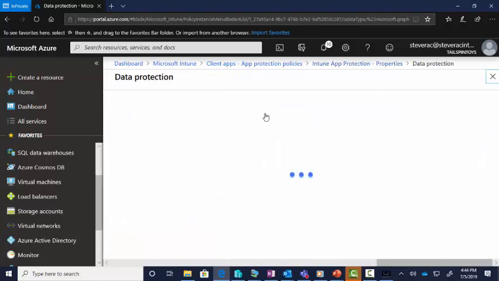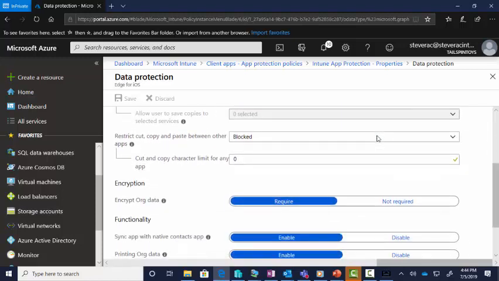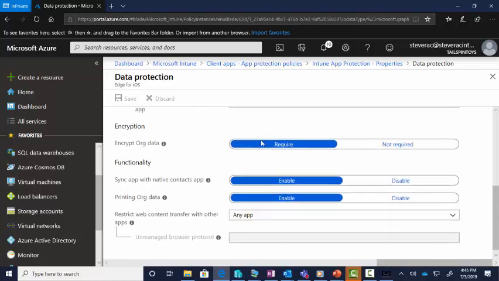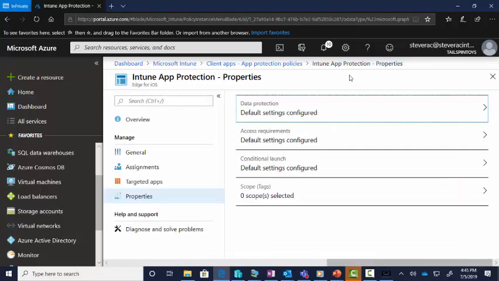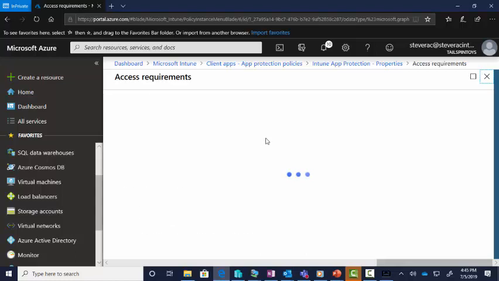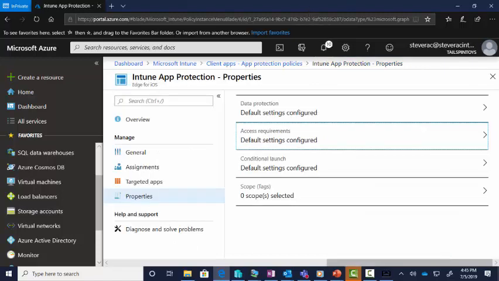I have a couple of things. Under data protection, I have configured specifically to block sharing to iTunes iCloud. We're not going to see all this. I'm just showing you what I have, and have a few other things. Copy and paste is blocked, and so forth, right? If I go back, then I do have a requirement for an 8-digit, 8-character PIN that you will see in just a minute, right?